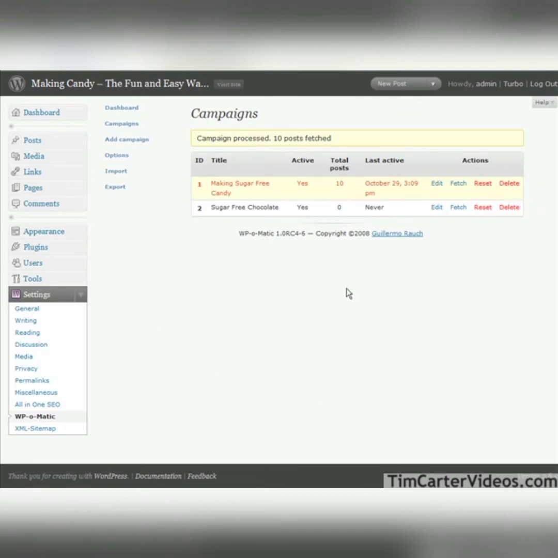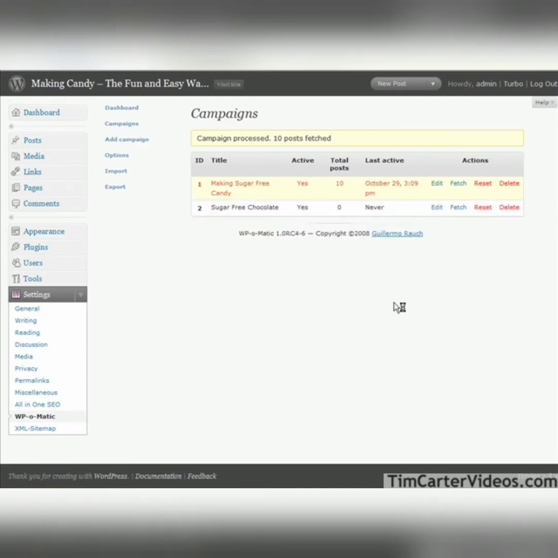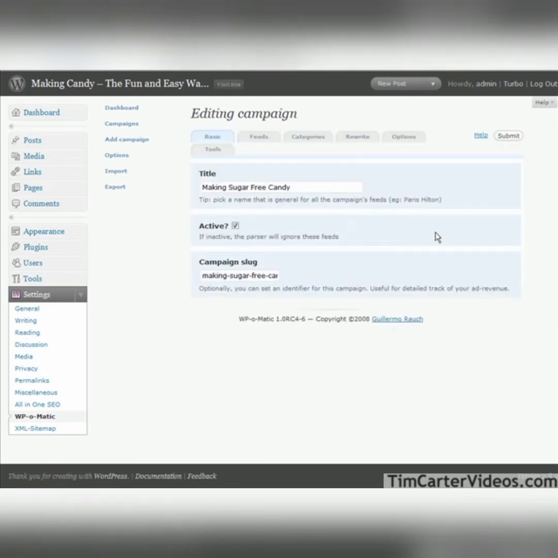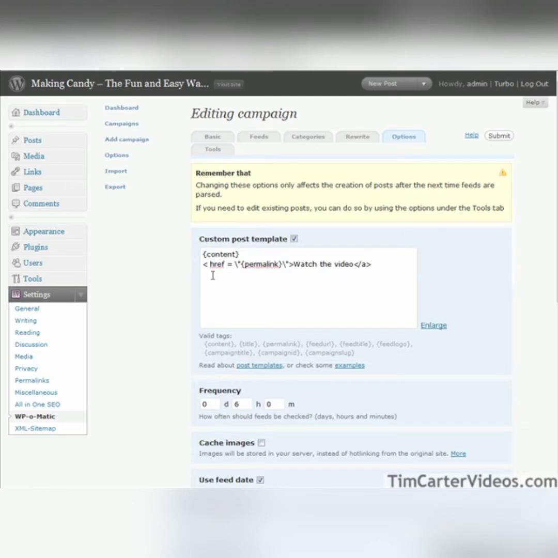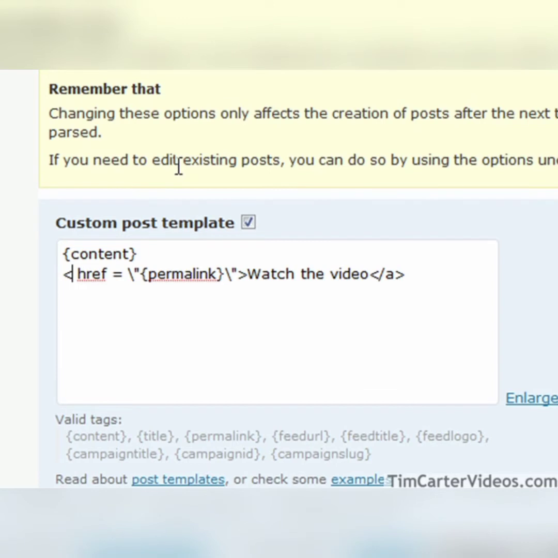Let's reset this. Let's edit. Okay, see that space there? We should have an A there, like that. There. Okay, now we'll submit.